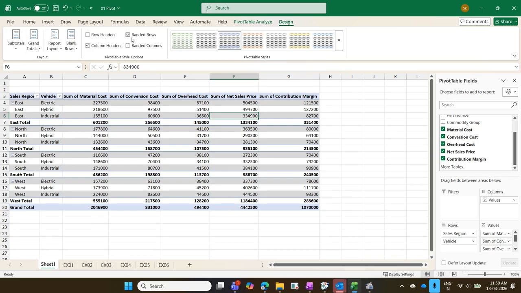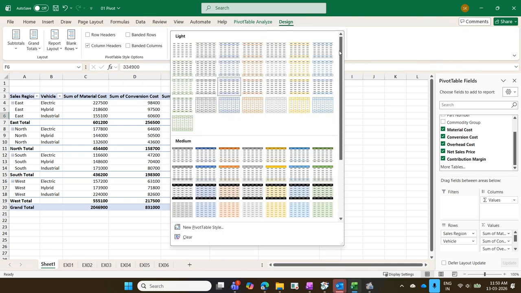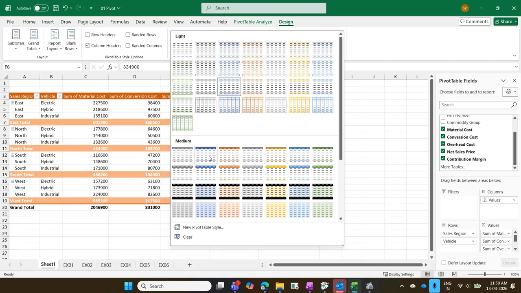Banded columns I don't recommend. If you want, you can have it. And colors and background and formatting, go to the design, pivot table styles. You can change the colors and backgrounds and format.